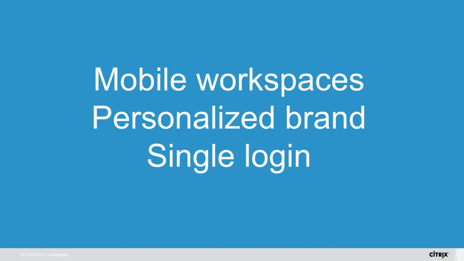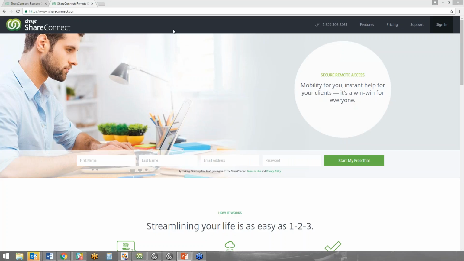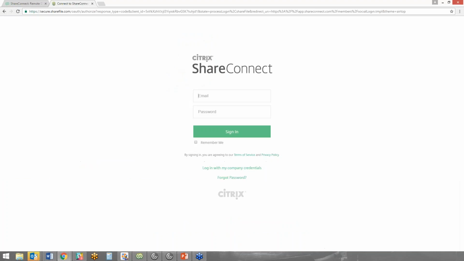All right, so what I'm going to start with is how to actually log into ShareConnect and how to set up your office computer and how you can connect to that computer whenever you want to use it. Your first step, once you get your ShareConnect account set up, is going to be to come right here to shareconnect.com and then click sign in at the top right. That's going to take you to the login page where you will be able to use the same email and password that you use to access ShareFile to access this program as well. All right, so what I'm going to do is type that information in.